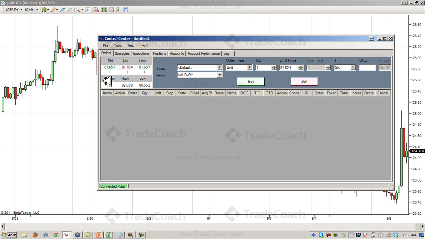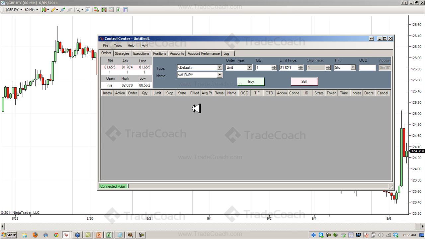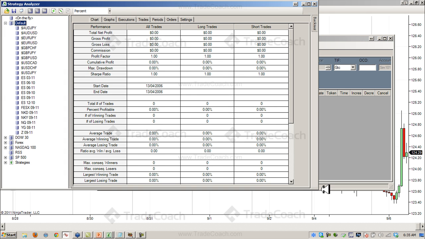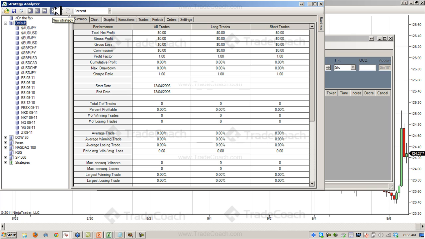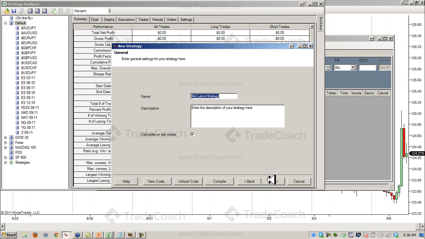I'm bringing up my control panel, the strategy analyzer. And we'll say a new strategy on the top here. We will call this system, we'll give it quite a few A's. We'll go 911, and then we'll call it GBPJPY.